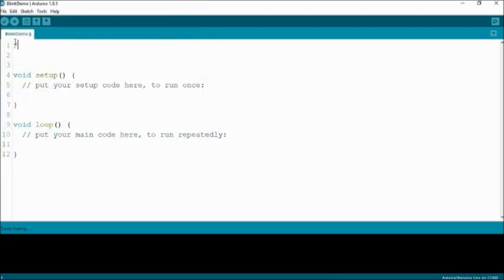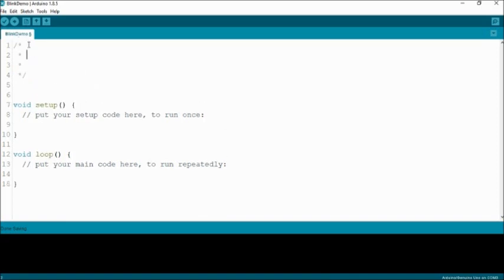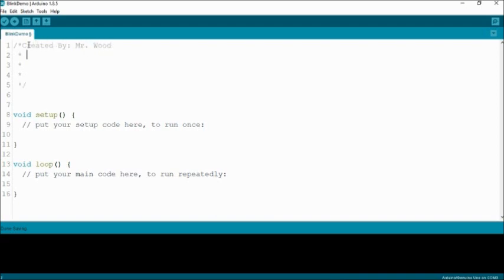And again, as always, the first thing we're going to do is create a block comment at the top and create our documentation. So again, say who it's created by, give the date that it's created. Happy Valentine's Day, everyone. And then also a quick blurb about what the code is doing. So again, this code will make an LED light blink at a certain rate.